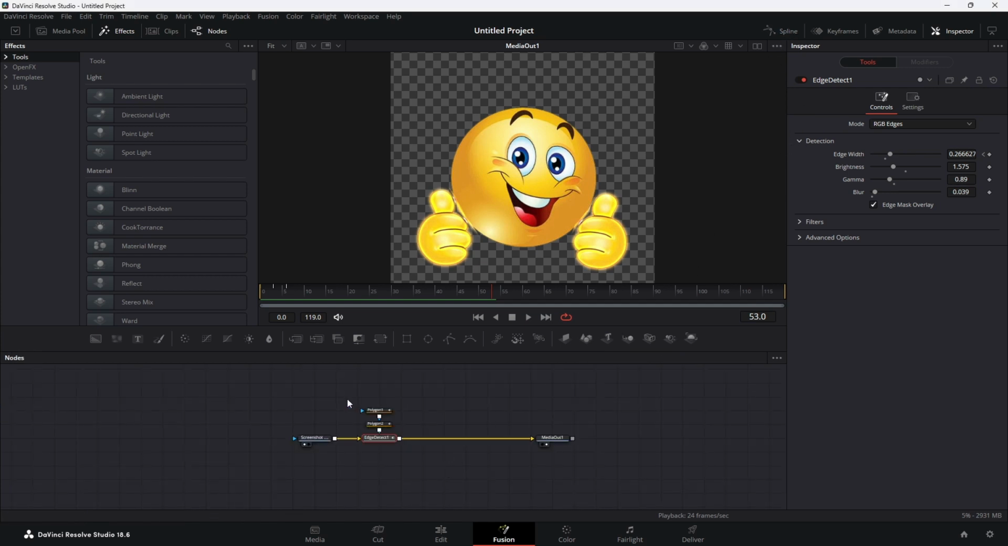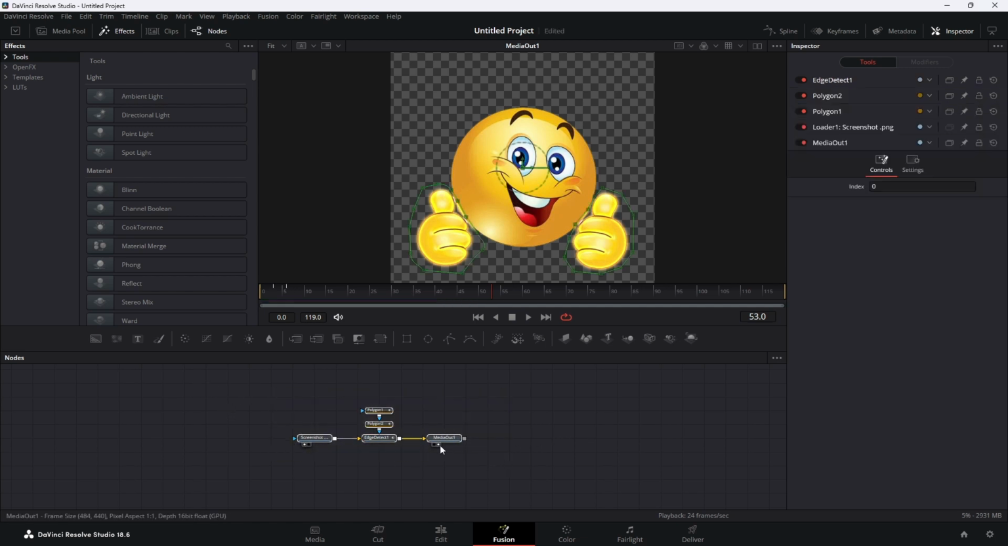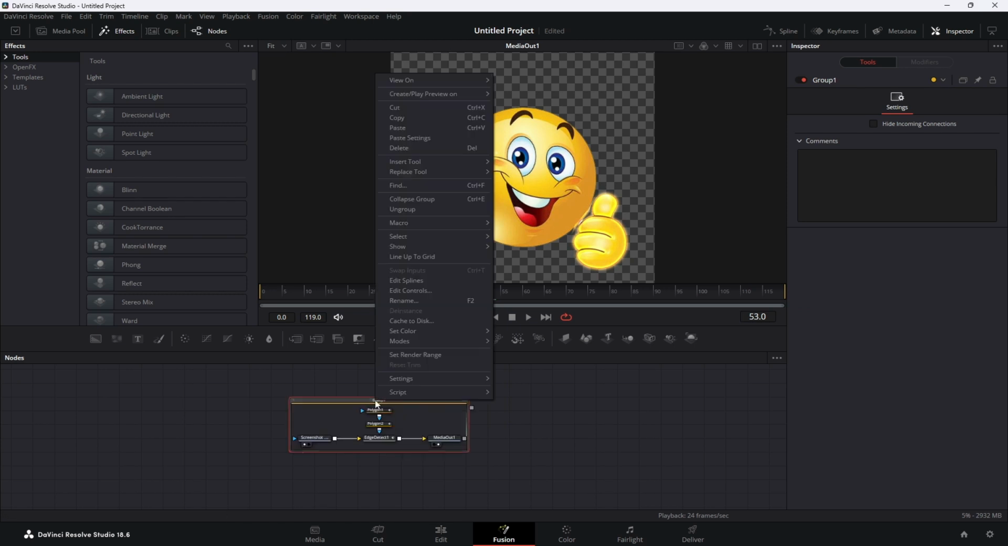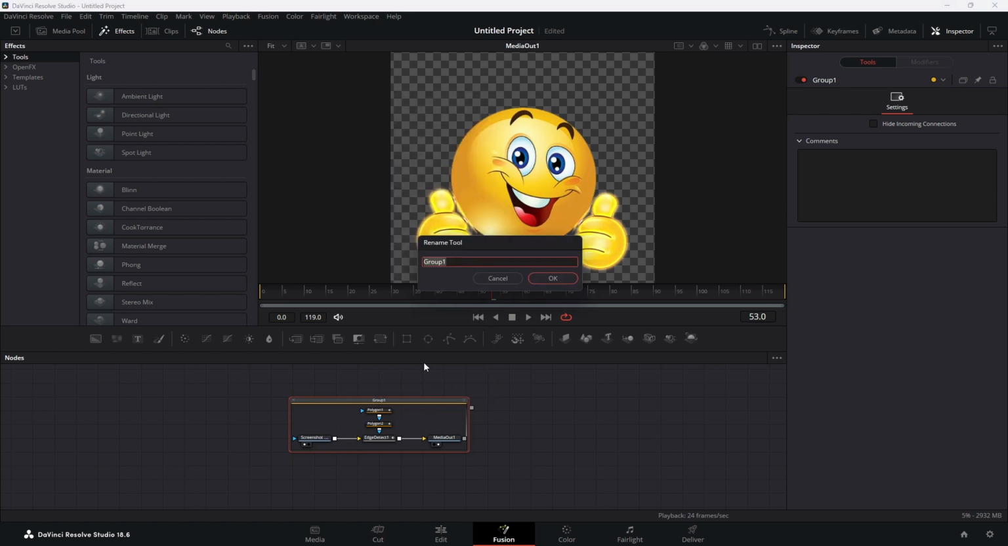Right, now what we're going to do is we're going to use this continuously. Now the reason for using the loader in the beginning was so that we didn't have to go and identify the file each time we want to use this. Now we grouped it, so we're going to rename the group a Simple Smile Demo. And OK.